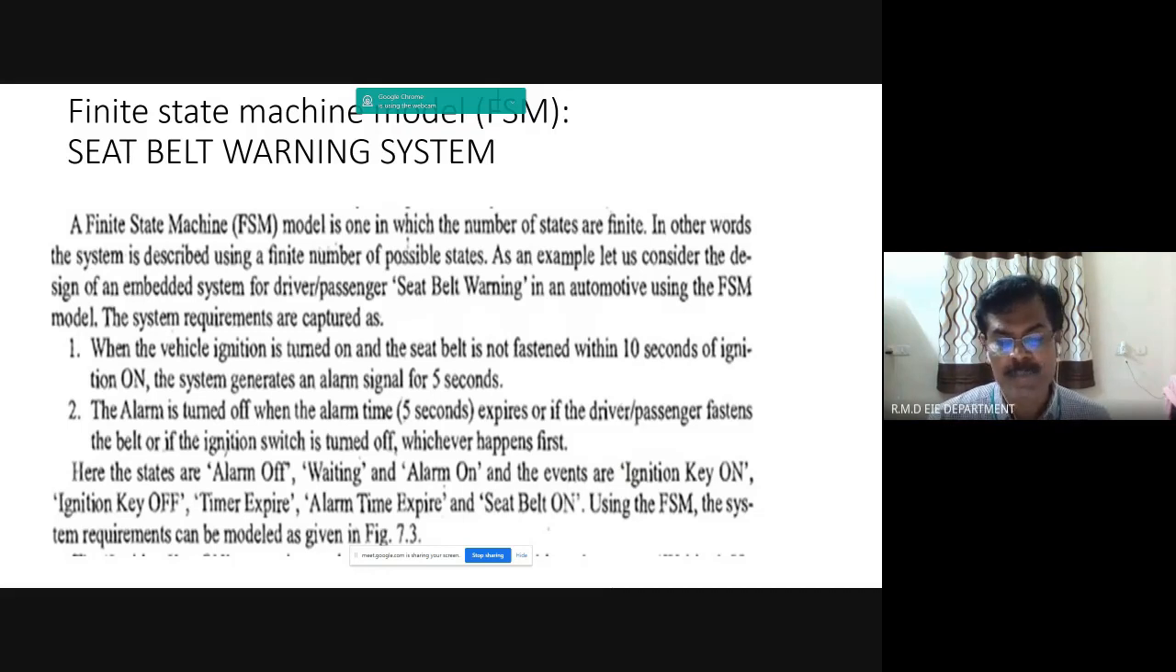State is a representation of the current situation. An event is an input to the state. A transition is a movement from one state to another. And an action is an activity to be performed by the state machine. Let's see the importance of the FSM model with an example.